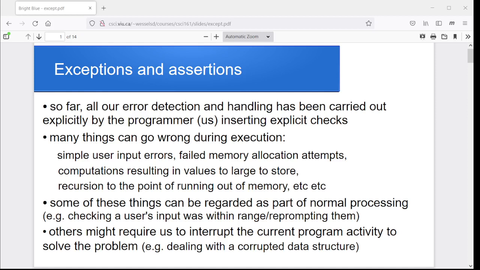Things like we try and allocate a new array, or a new object, and it fails because there isn't enough memory in one lump to satisfy the request, or it fails because we've given a negative size. Our usual problems of trying to access things through null pointers or dangling pointers. All sorts of things can go wrong, of different degrees of severity and different degrees of how normal, if you like, it is.